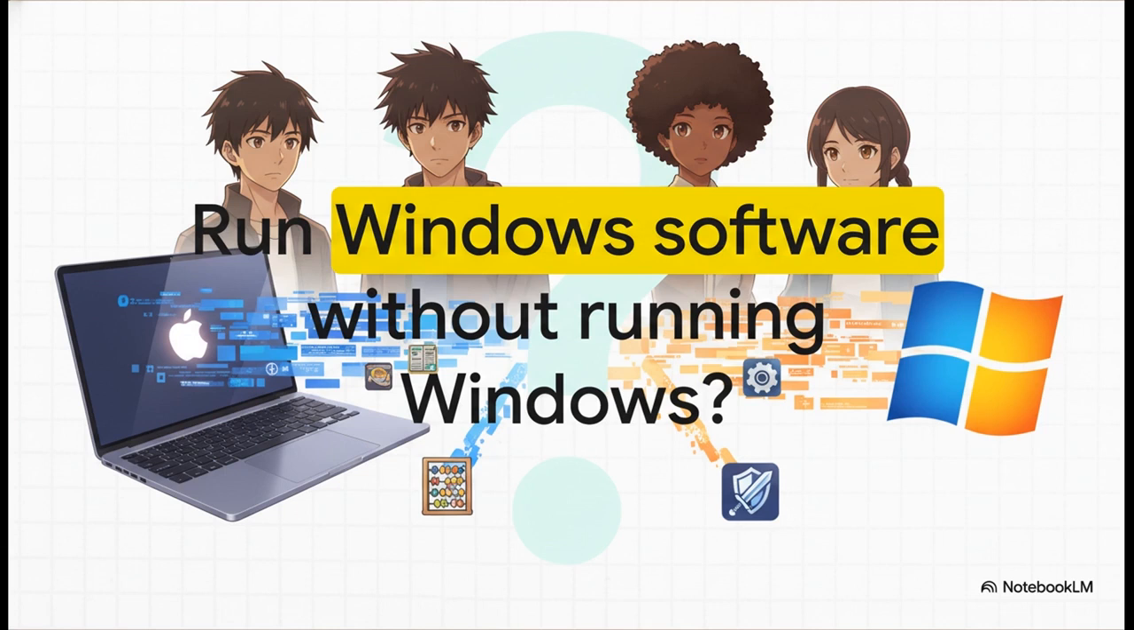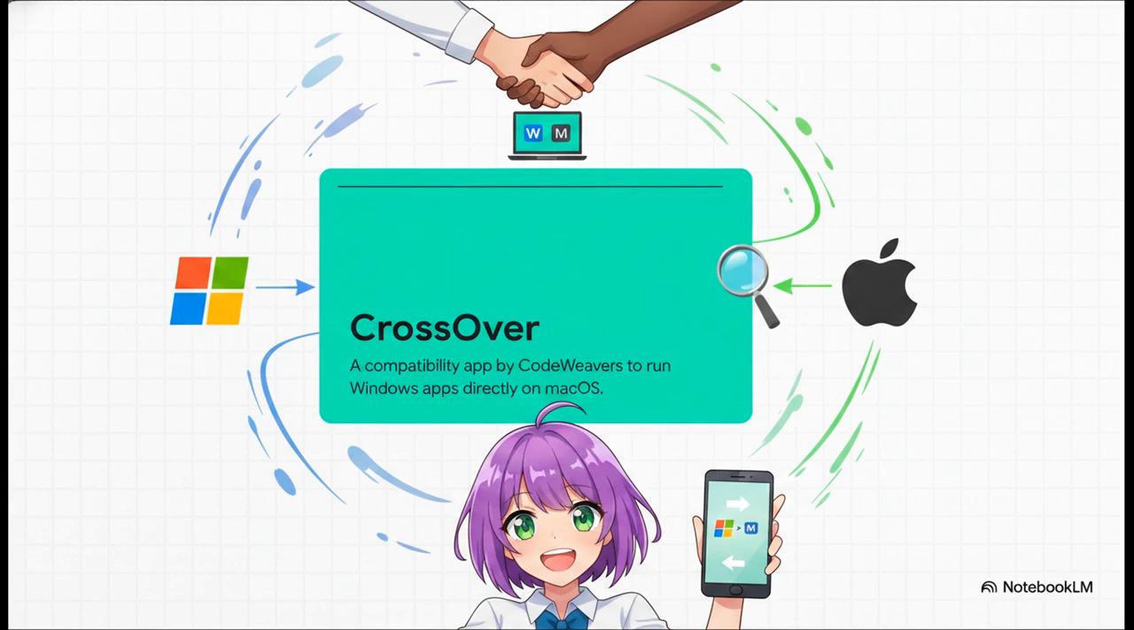Historically, you had to completely reboot your machine using Boot Camp or buy a really heavy piece of virtualization software. But there is actually another way. And that solution is CrossOver. It's what's known as a compatibility application, developed by a company called CodeWeavers, and it's built right on top of the open source Wine project.